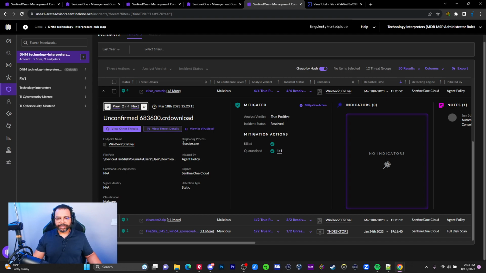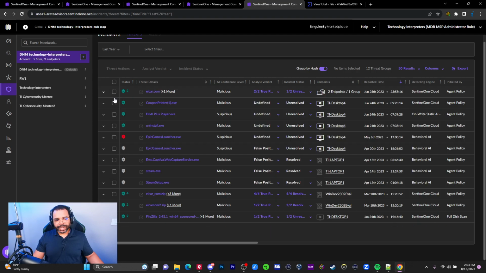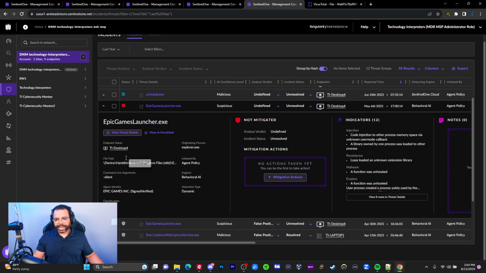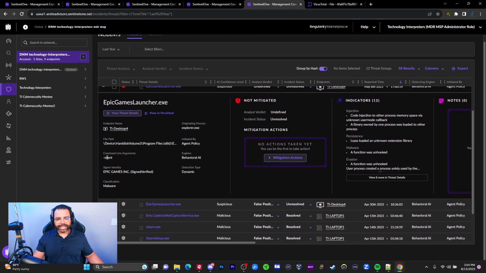You have the originating process, what started this, and the name of the computer, which is the VM that I was running on my machine. What initiated it was the agent policy. Then the file path. We don't have any command line arguments here, but I'll show you on one. On this Epic Game Launcher, you can see I do have a command line argument right here, which was minus silent.